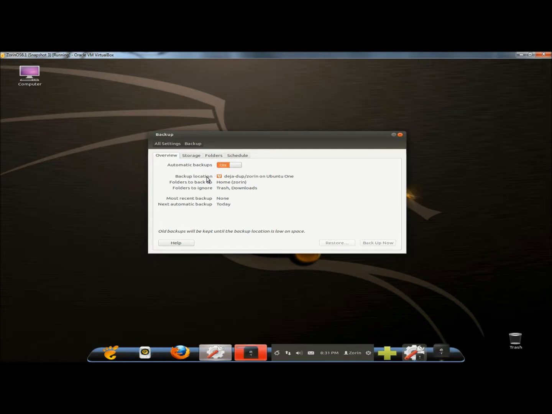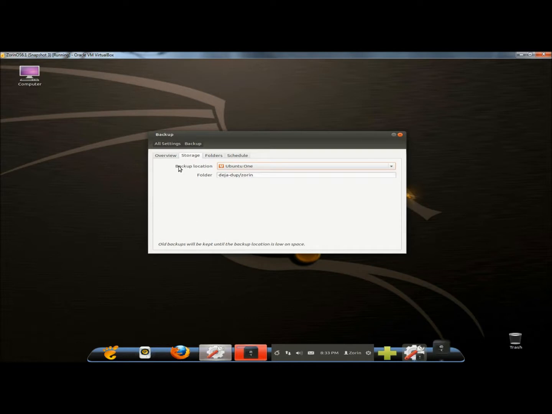It shows the backup location, which right now is Deja Dup Zorin on Ubuntu 01. It's showing the folders that are going to be backed up, which is the Home folder. Folders to be ignored are Trash and Downloads. It shows when the most recent backup was performed, which was never, and it also shows when the next automatic backup will take place. Down below it says old backups will be kept until the backup location is low on space.